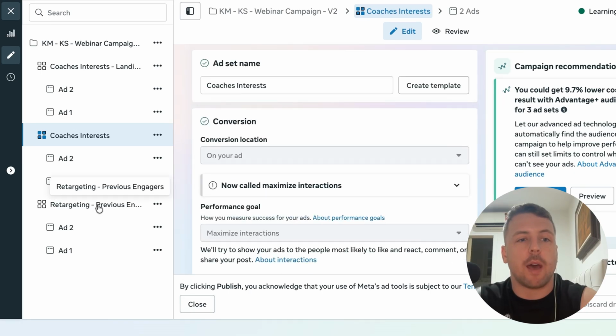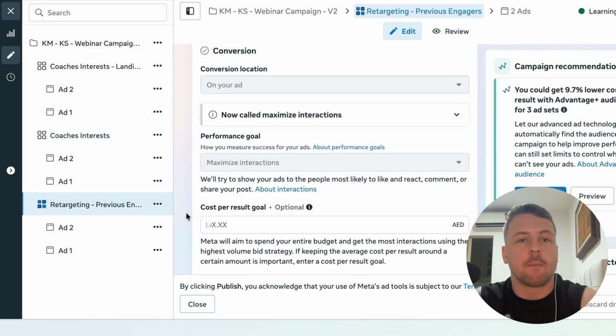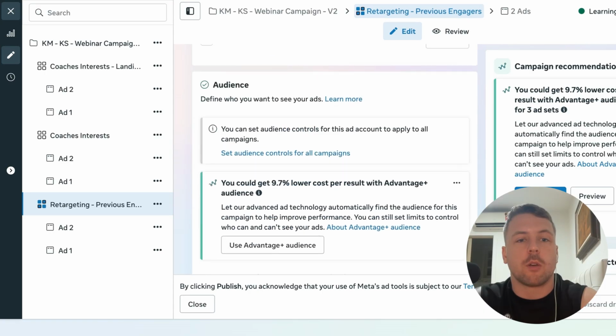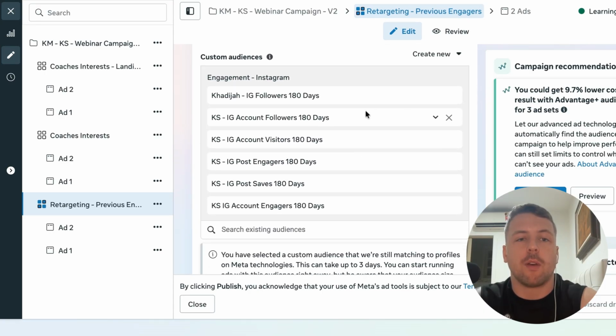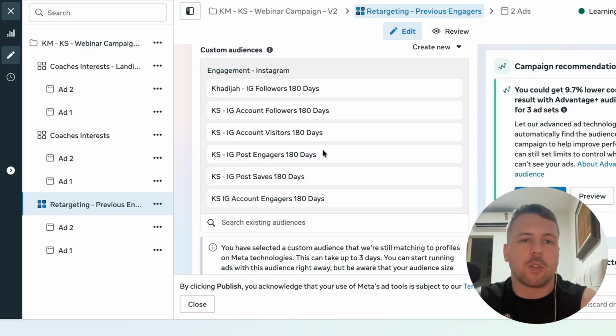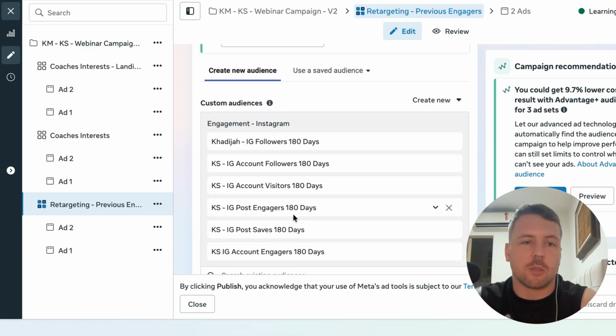And then we have a retargeting. This is more bottom of funnel. So this is basically, we're retargeting people who have followed her, engaged with her page, saved her post, done any kind of engagement with her Instagram page in the last 180 days. We want to let these people know about the upcoming webinar. So we've created these custom audiences.